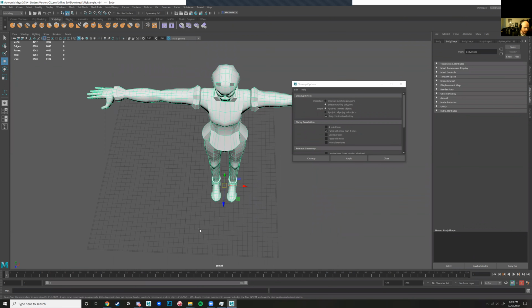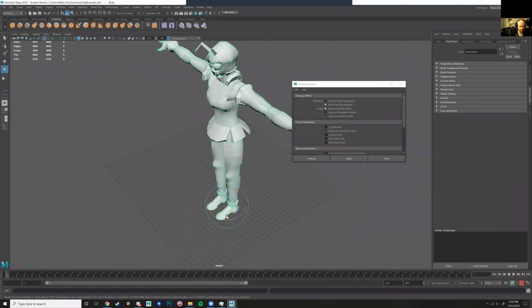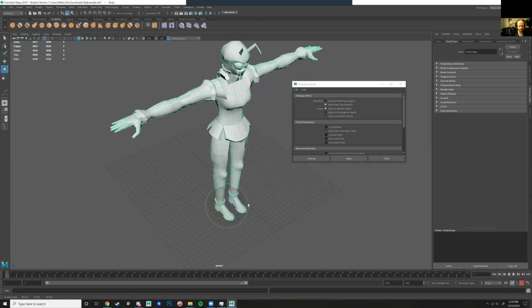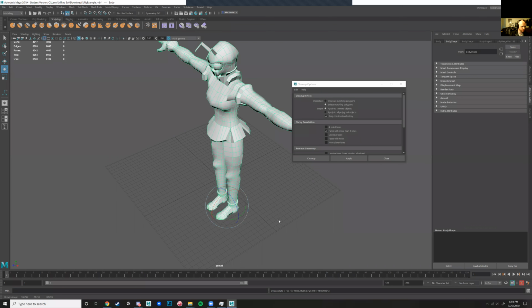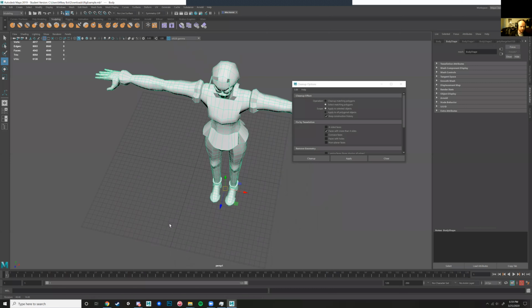Also, make sure that you're facing Z, like your character is facing Z. Some of your characters might be facing X forward. These need to be Z forward down here. So if you look at this little manipulator, it has the Y, the Z, and the X. The Z needs to be facing forward at all times.